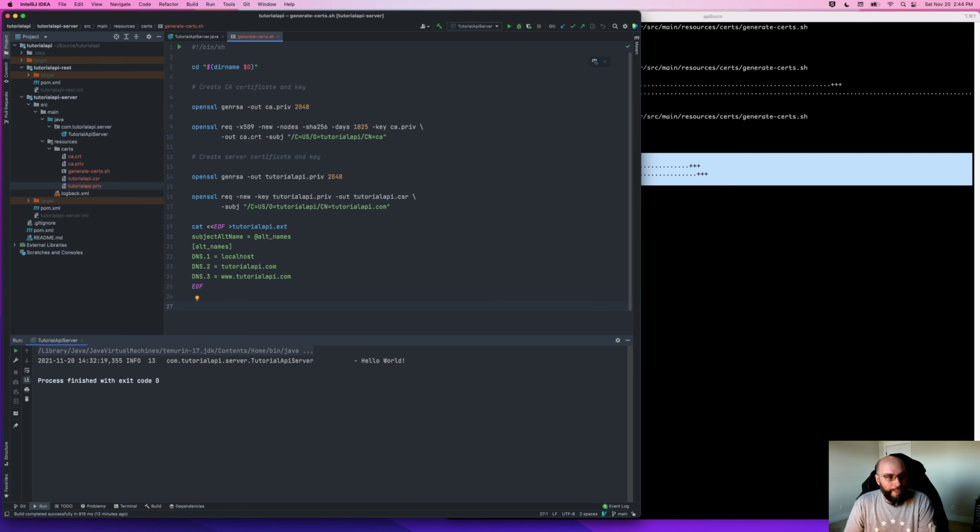All right, so now that we have our extensions file, we can use OpenSSL and create our certificate. We're going to use our tutorialapi.csr, our certificate signing request, as input. We're going to give it the CA certificate as input as well, and the CA key. And we're going to create the tutorialapi.cert as output. Go ahead and put this on the next line.